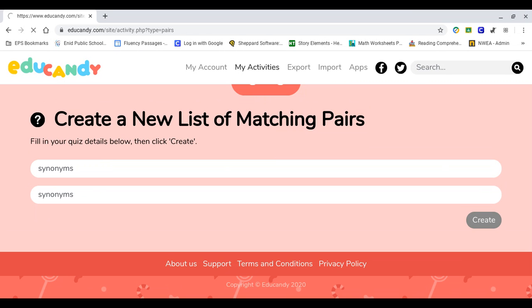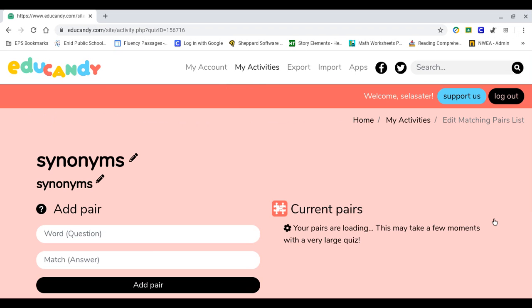I felt like the ISTE standard that this went with was 1A, ensuring that all students have teachers that use technology to meet their learning needs. I felt like this was a great way to meet students' needs in a fun and interactive way when sometimes, especially with vocabulary and synonyms and antonyms, things aren't very fun.